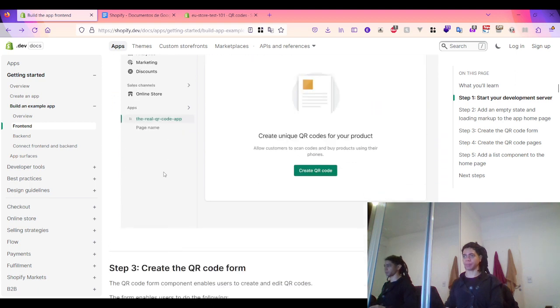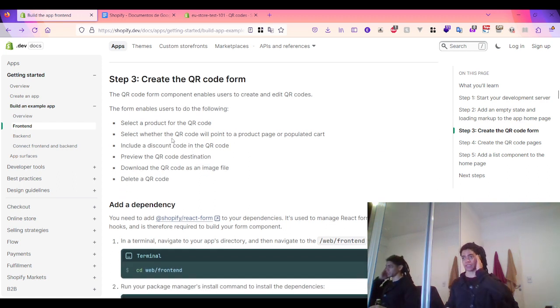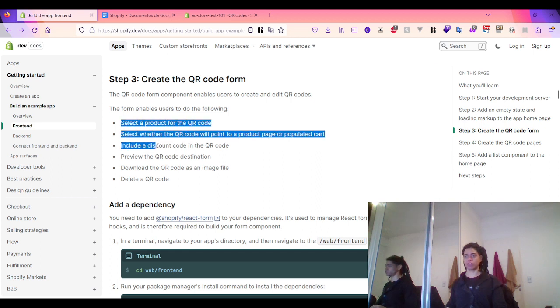Okie dokie. Step 3, create a QR code form. The QR code form components enable users to create and edit QR codes. The form enables users to do the following: select a product for the QR code, select whether the QR code will point to a product page or populate a cart, include a discount code in the QR code, preview the QR code destination. But there are several things here. Download the QR code as an image file and delete a QR code. These are all the options that the form will enable.